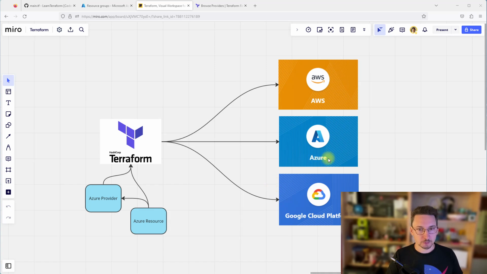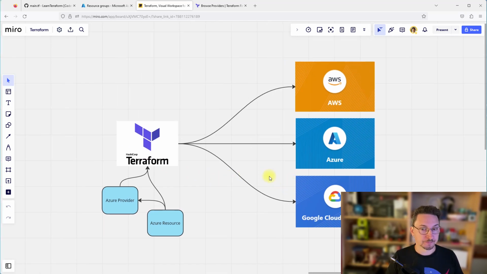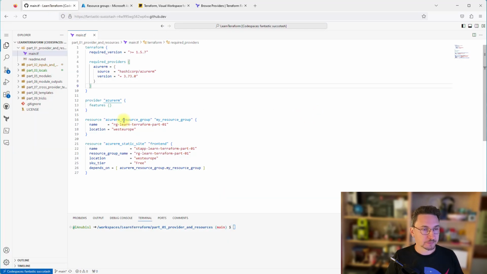In order to talk to Azure, you need the Azure provider. For AWS, there is an AWS provider, and for Google Cloud Platform, there is a GCP provider. So let's look at some example I have.